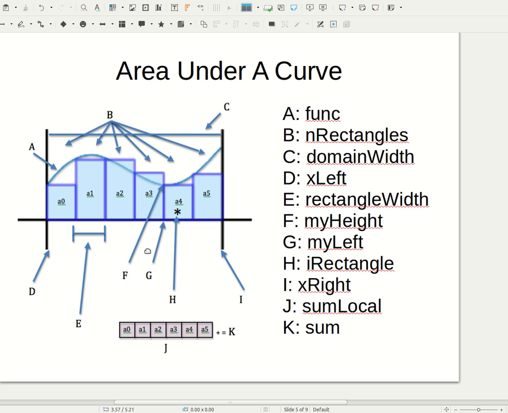Most of the components of the problem are marked with those letters A, B, C, D, E, F, G, H, I, J, K, all those letters. The first thing, probably the most important thing, is a representation of the function of the curve, basically the curve. We need a representation of the curve. So how do we actually represent a curve?